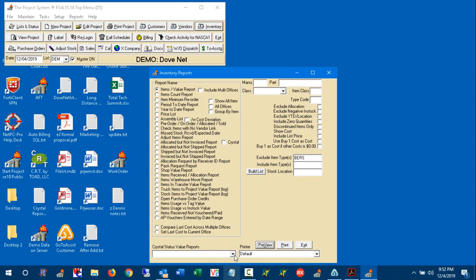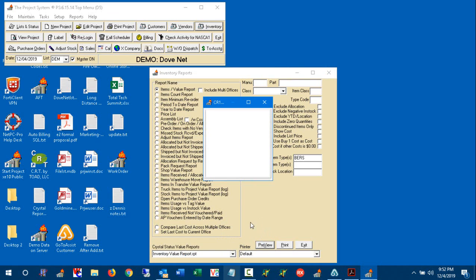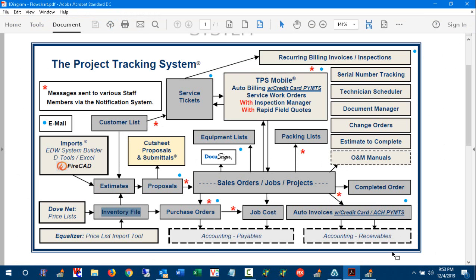You can also use the value report under Crystal Reports here because it produces an exportable report to Excel. There you go. We have now done the end of year inventory counts for the company.